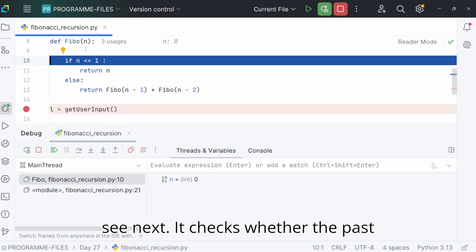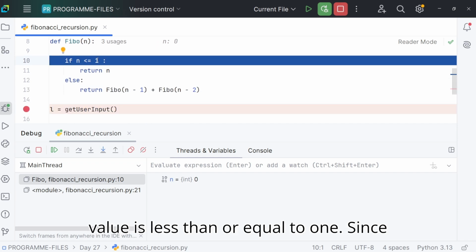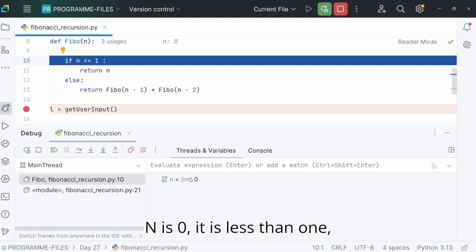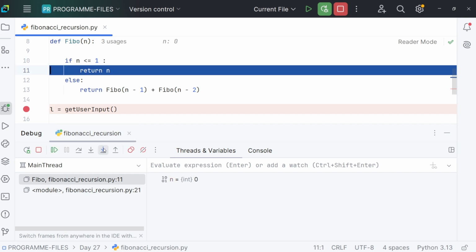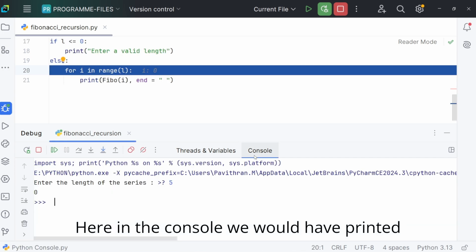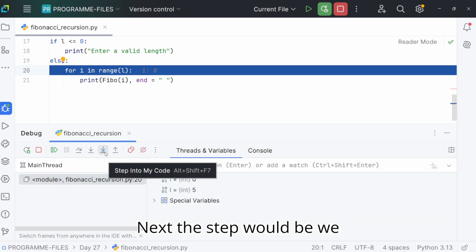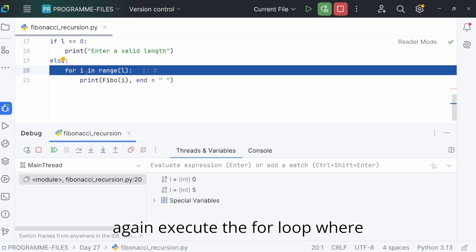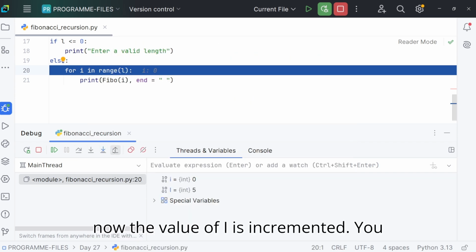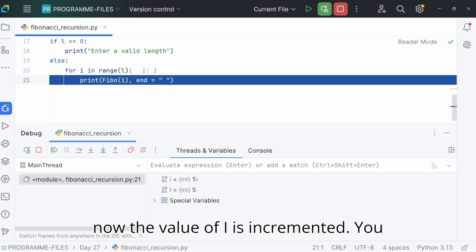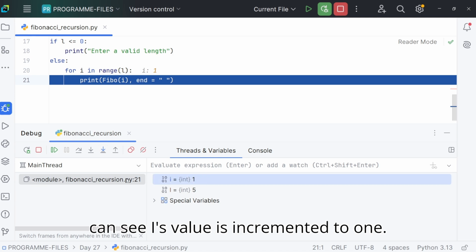Next, it checks whether the passed value is less than or equal to 1. Since n is 0, it is less than 1. So, we return n itself, that is 0. Here, in the console, we would have printed 0, as you can see. Next, we again execute the for loop where now the value of I is incremented. You can see I's value is incremented to 1.